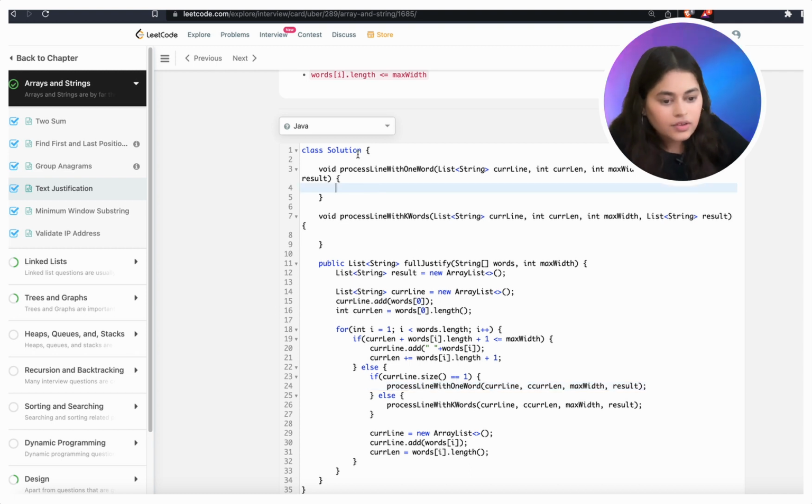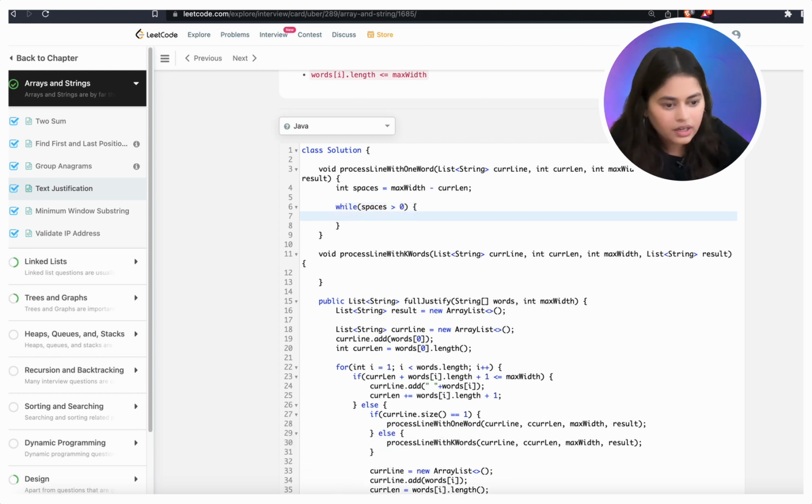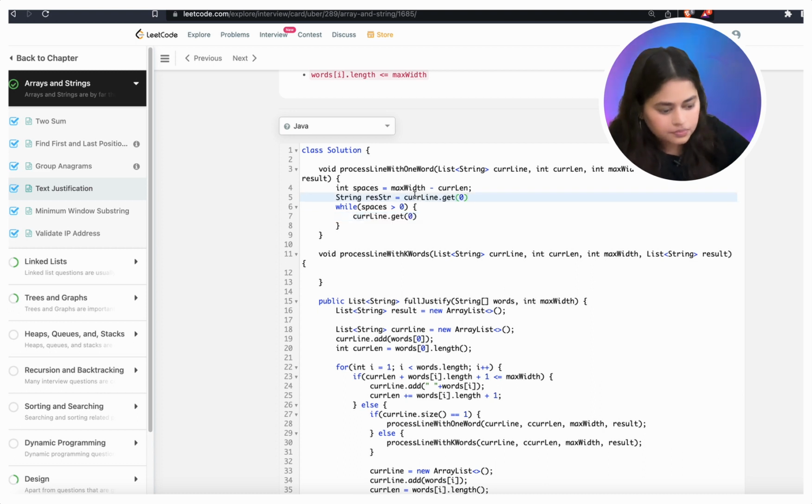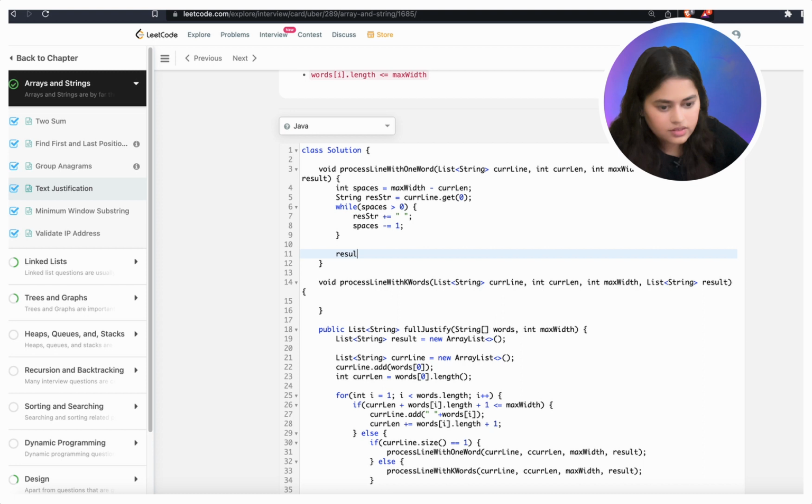Now let's move ahead. If we have one word, what we are going to do is append all the spaces at the end of the line. First of all, let's find out the number of spaces: max width minus current length. When space is greater than 0, we'll keep on appending it to our word: result str plus equals space, and let's reduce the space by 1, and finally let's add it to our result.add.